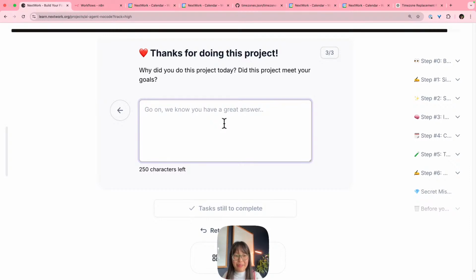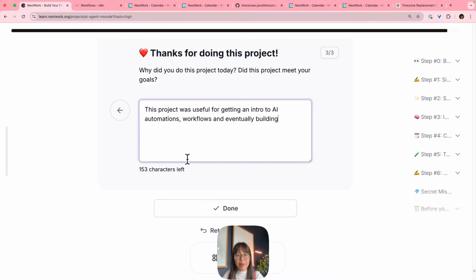So, why did you do this project today, and did it meet your goals? Let's answer that too. This project was useful for getting an intro to AI automations, workflows, and eventually building an AI agent. This project met our goals because we got to set up a working prototype by the end. That is true.